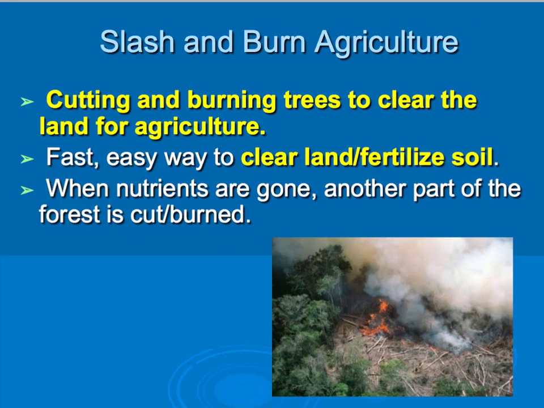The rainforest doesn't have very good soil, even though it's so productive and plants are growing like crazy. Most of the nutrients are locked up in the living organisms. So when you burn the plant matter, it's an easy, cheap way to get those nutrients into the soil, but it's very temporary.